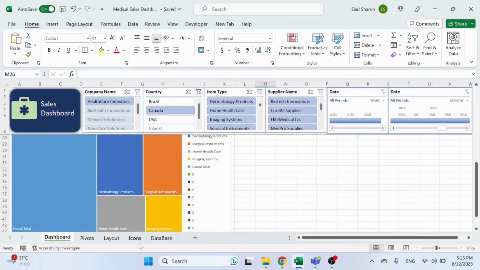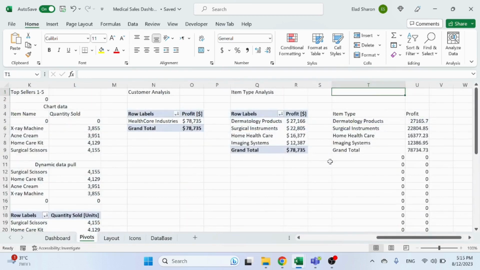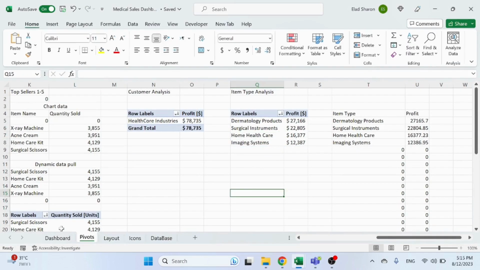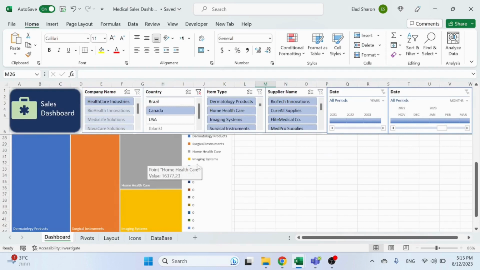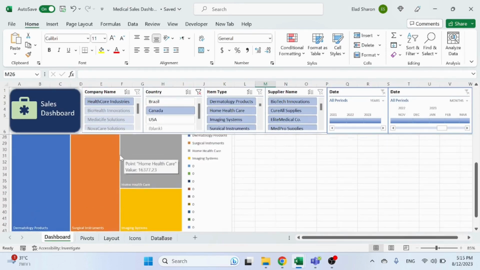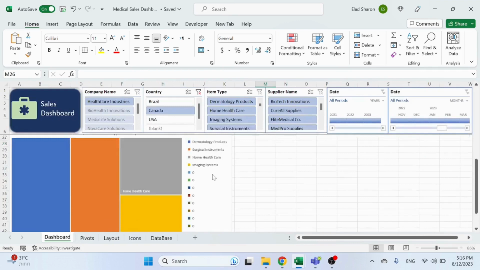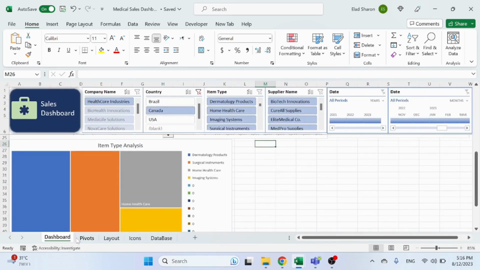Ooh, look at that! I gotta get rid of that grand total. Keeps messing up my charts. All right. So when you filter down, actually, it does look pretty good. We can, although we have a lot of zeros, which looks kind of ugly.